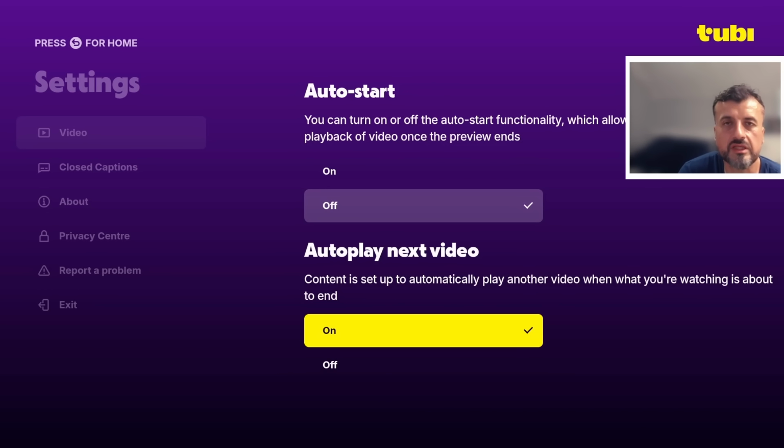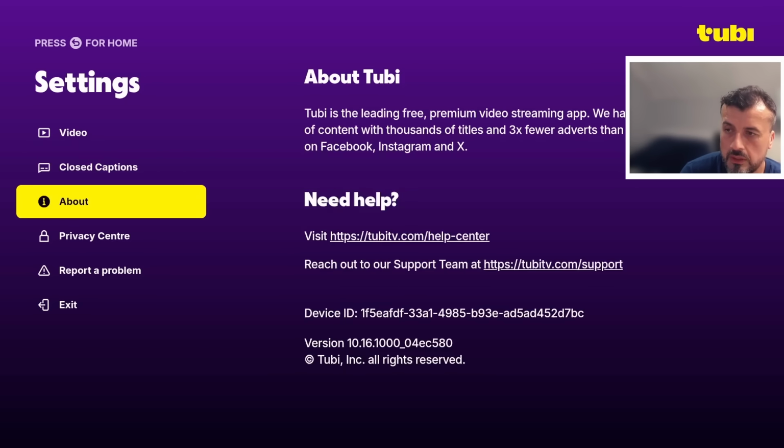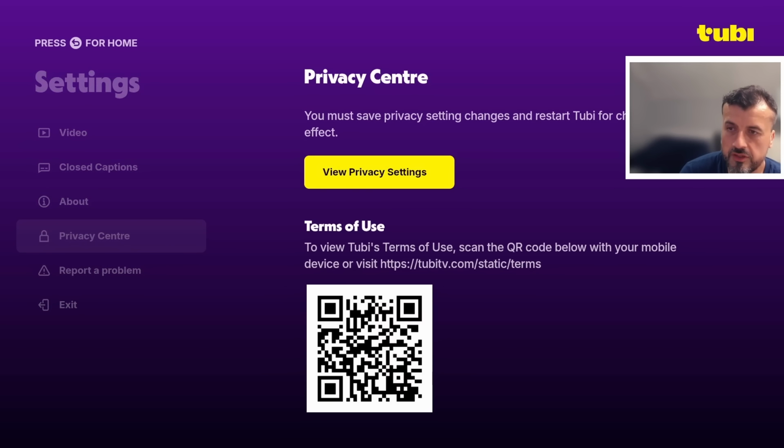So just like you see in your Netflix and your other streaming applications, when one episode finishes, it will automatically play the next episode. So if you want to keep that, I would personally leave that on. That's all fine. Let's go to the left. You can also turn on closed captions if you want to. Let's go to the privacy settings.